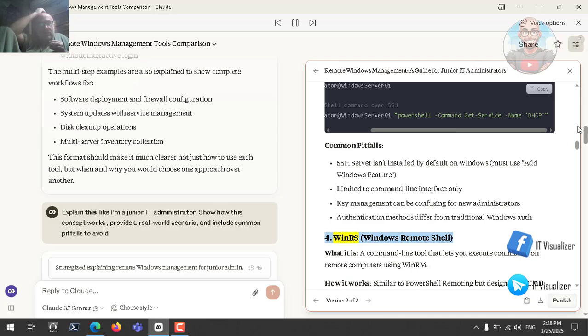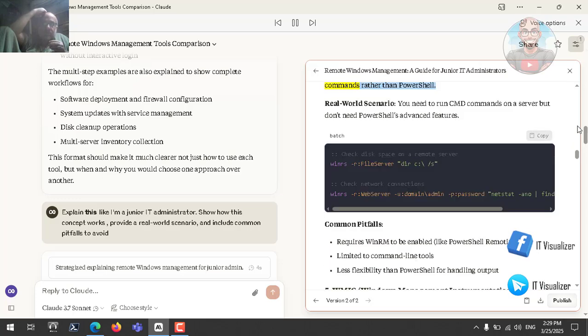4. WinRS, Windows Remote Shell. What it is: a command line tool that lets you execute commands on remote computers using WinRM. How it works: similar to PowerShell remoting, but designed for CMD commands rather than PowerShell. Real-world scenario: you need to run CMD commands on a server, but don't need PowerShell's advanced features.